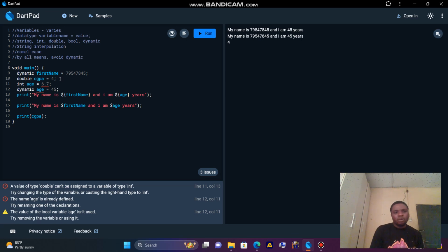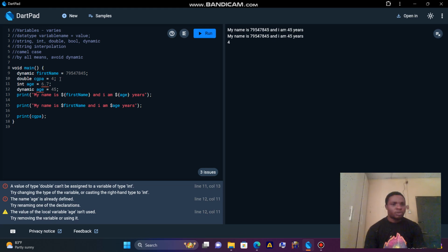But moving from double to integer, I don't know if I want to round this number off to 6, or write it down to 6, or write it up to 7, right? So it can have different values. So that's why a double can't be passed to an integer. I hope that makes sense.